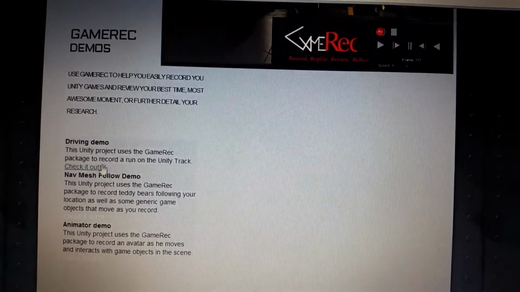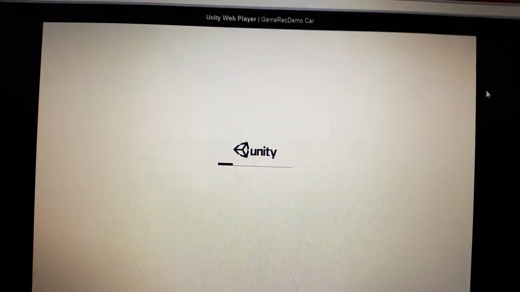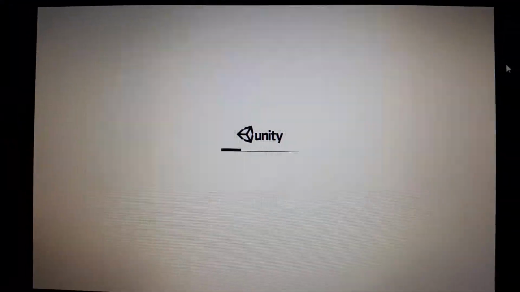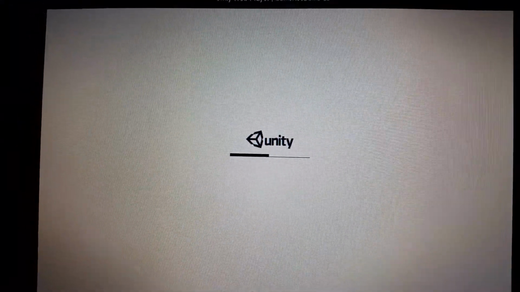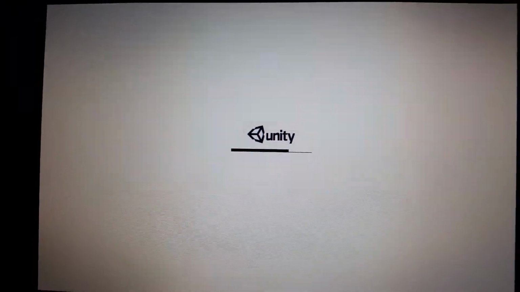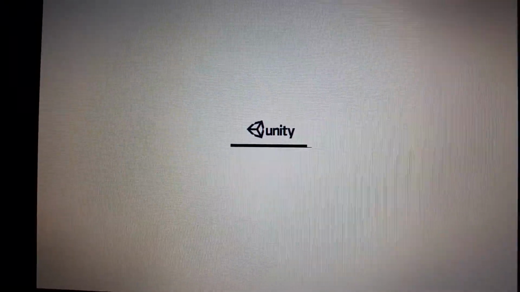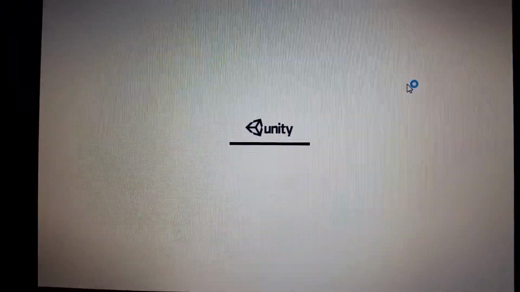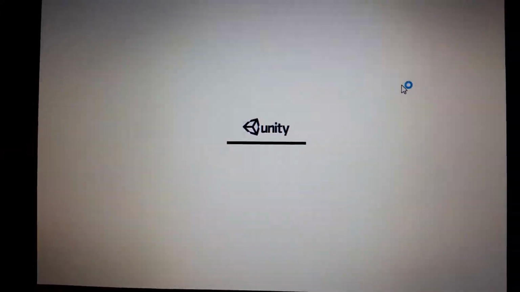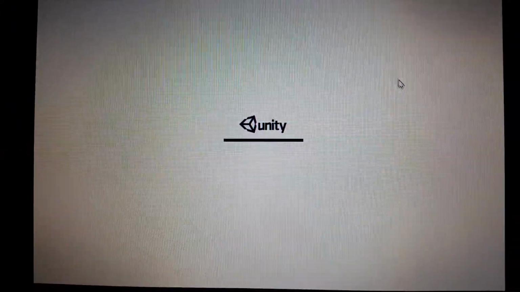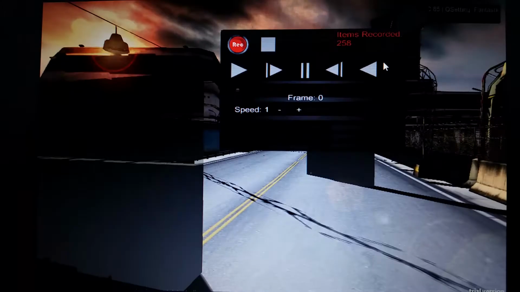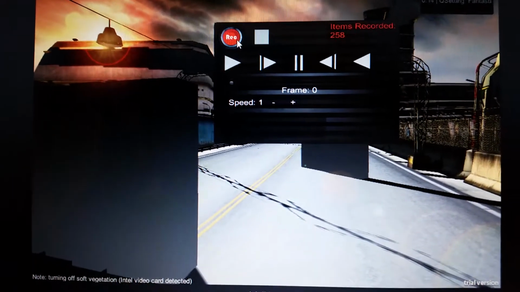So here's the link that's in our website. Just runs the Unity web player real quick. And this is how you're supposed to use it, how it's intended to be used. And let's see, there's no audio.